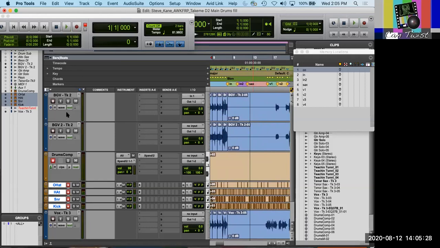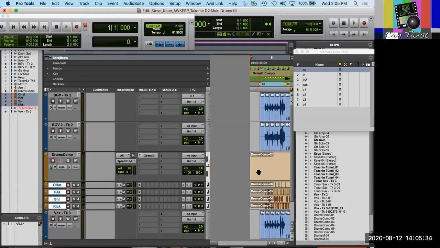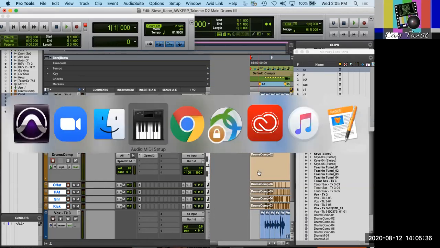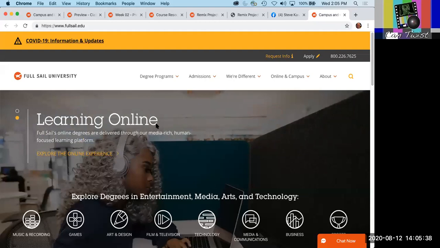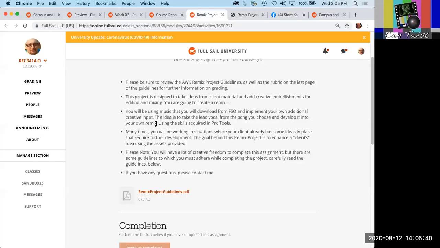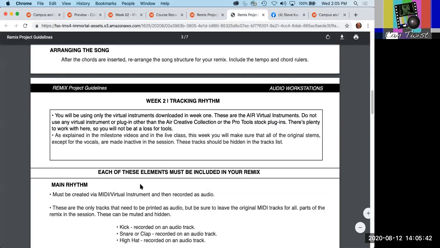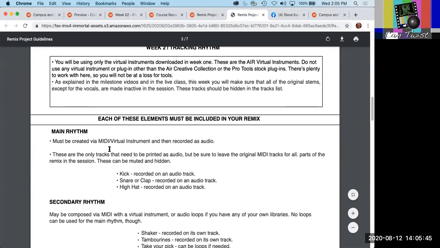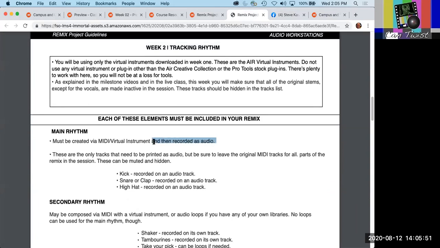All right, so we kind of got some cool things going on now, right? And it got a better sounding drum. So we're going to take all of these now, and let me show you this. Let's go back over to our remix guidelines. So check this out. They must be created with a MIDI instrument and then recorded as audio. All right, why do we need to record them as audio?